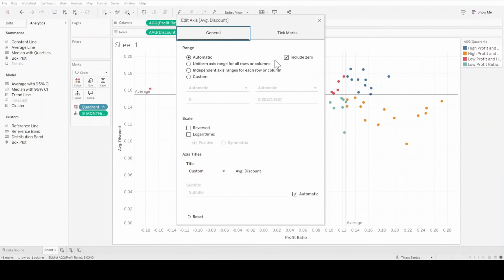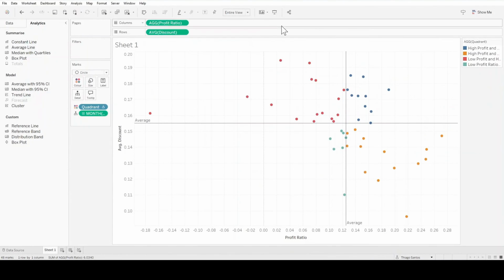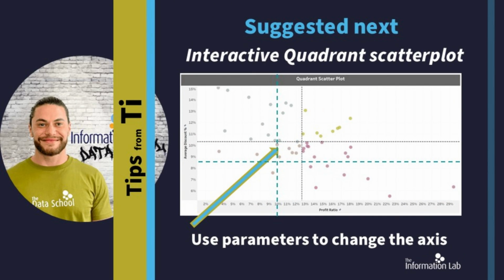Let's double click on the discount axis and untick include 0. And there we go. We have a full quadrant with 4 colors. You can now format the colors and do anything else you'd like.